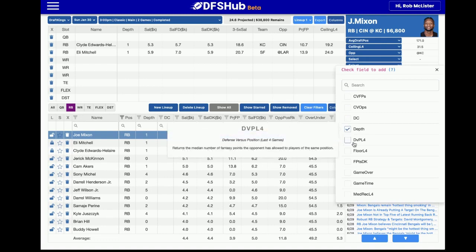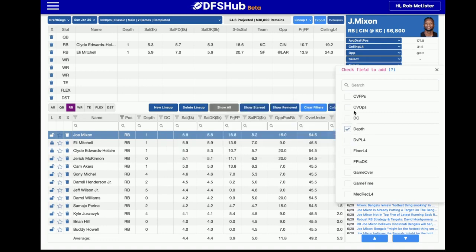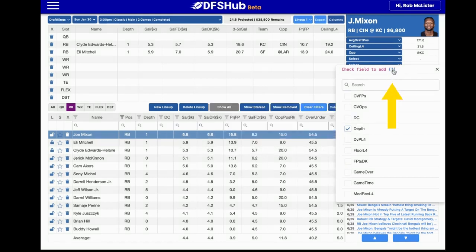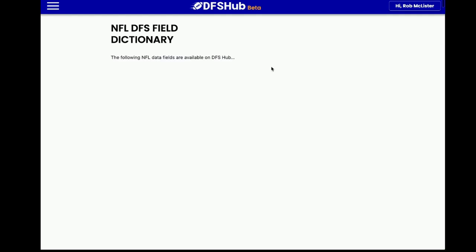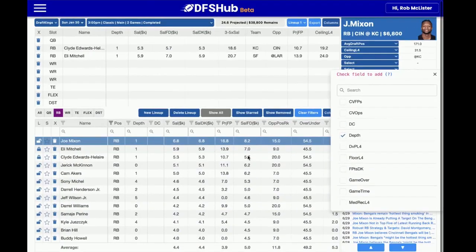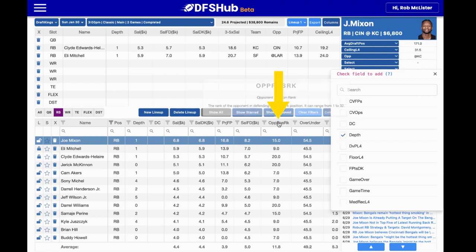Each column displays a unique data field. If you don't know what a field means, then hover over it to see a tooltip. You can also click on the question mark icon, and that'll load the field dictionary. You can move columns around simply by clicking and dragging them.